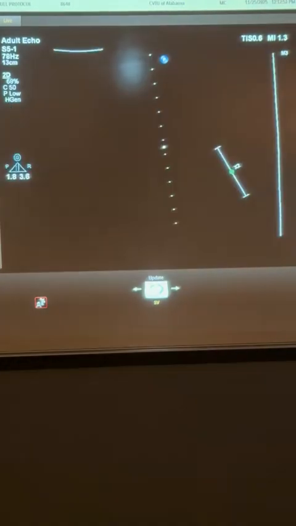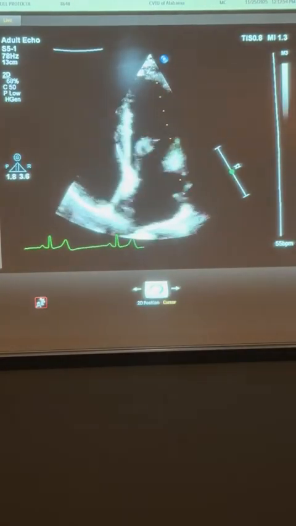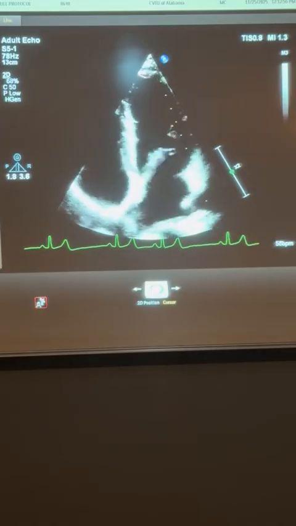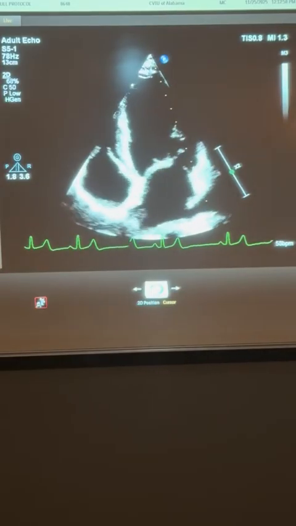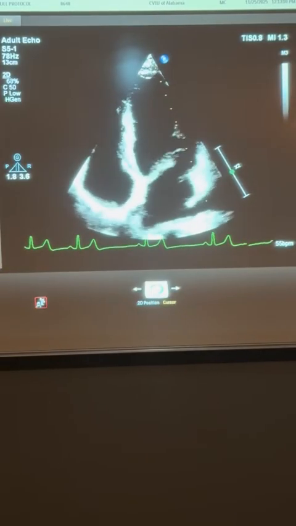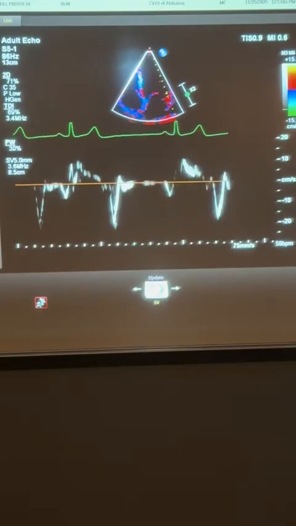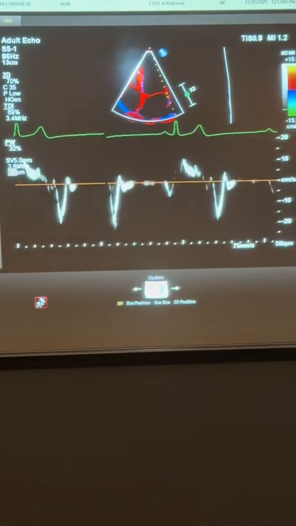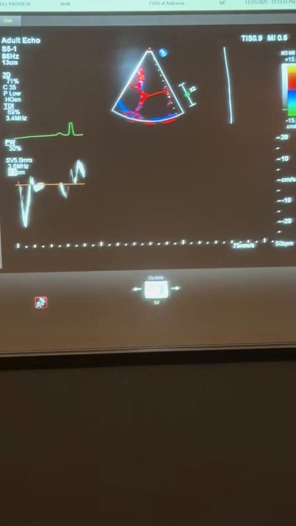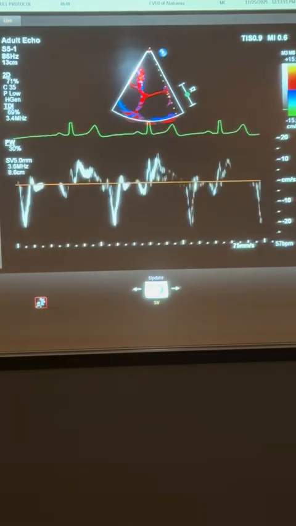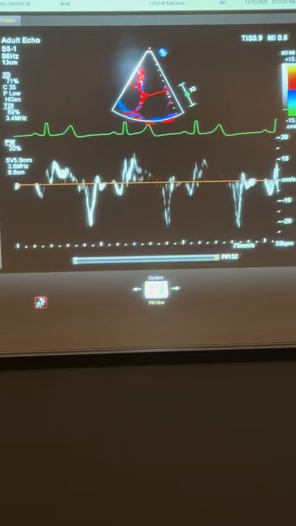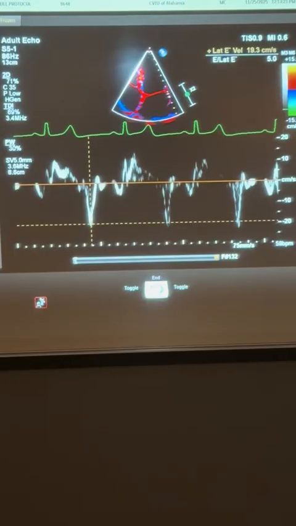Then we're going to do our tissue Doppler of the lateral annulus. Make sure you do your E prime and not your A prime.